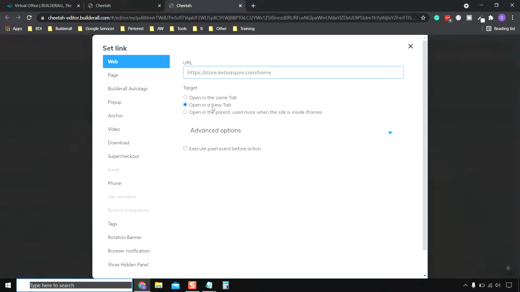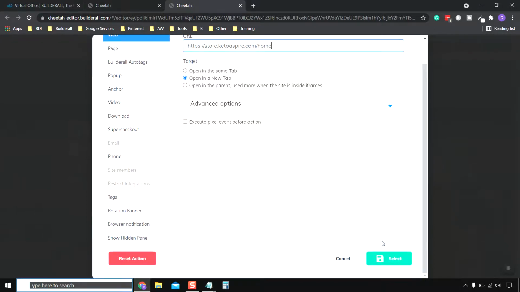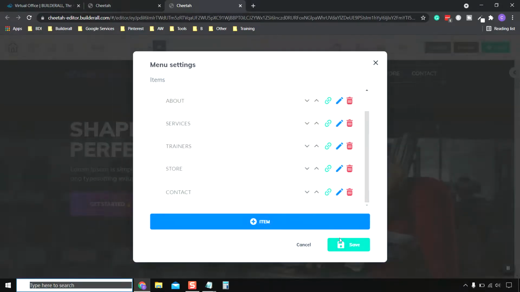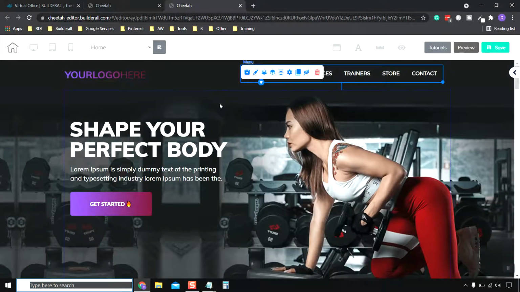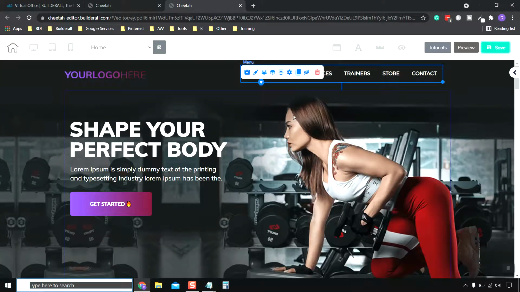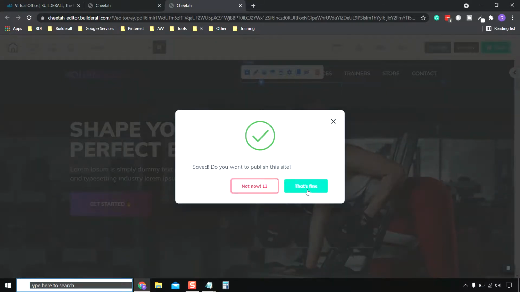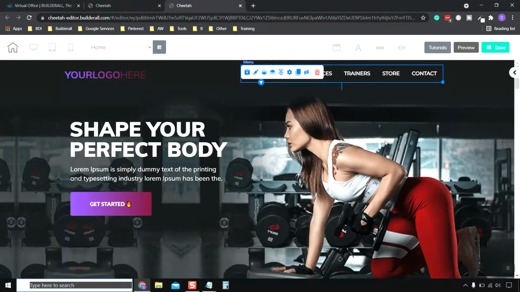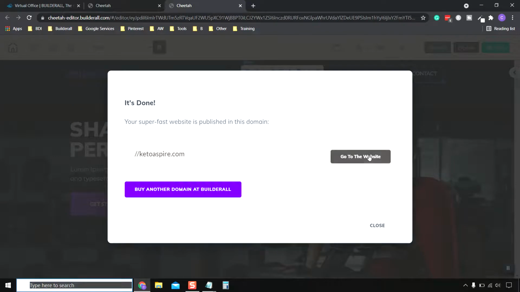And you can choose to open a new tab or same tab, it doesn't really matter. Click Save. Click Save again. Okay. Let's save one more time just in case. You always want to save before leaving the actual website. So there we go. Now let's try this out on the main website and see if it works.